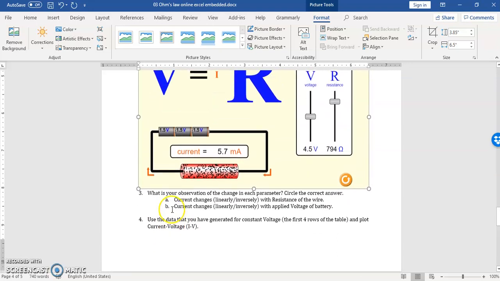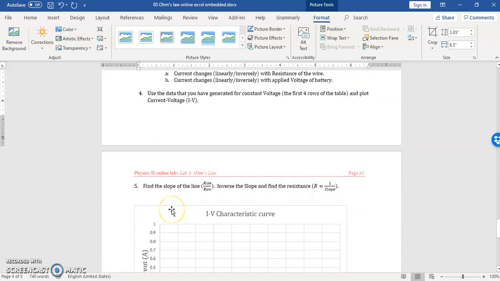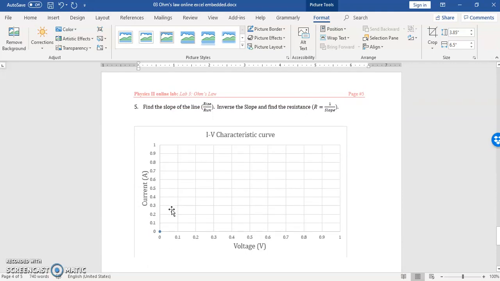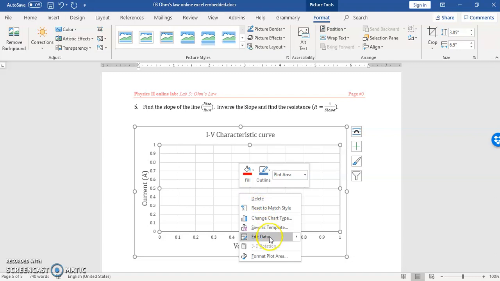Over here, I also want you to plot the current-voltage curve, which is also called the IV characteristic curve. The IV characteristic curve shows you the resistance. Basically, the resistance is going to be 1 over the slope of this line that you're going to plot. In order to find the slope, you need to do rise over run. But first, let's put the data points in. It is very easy.